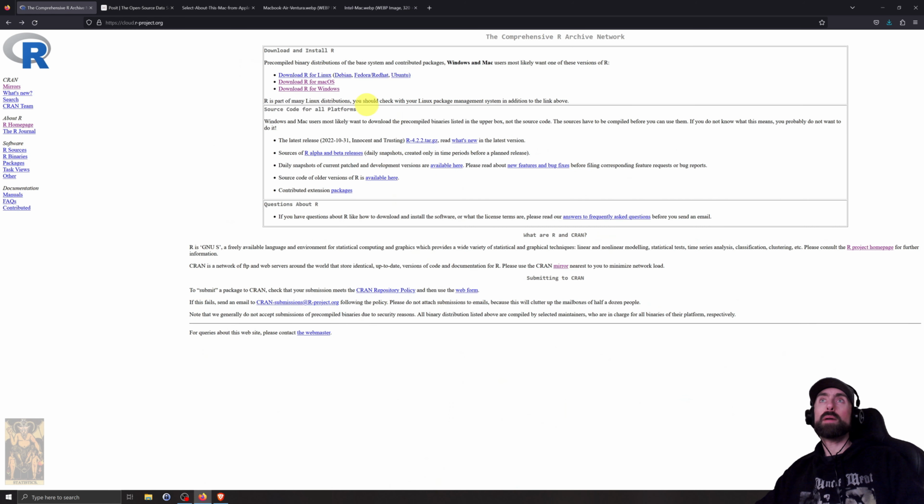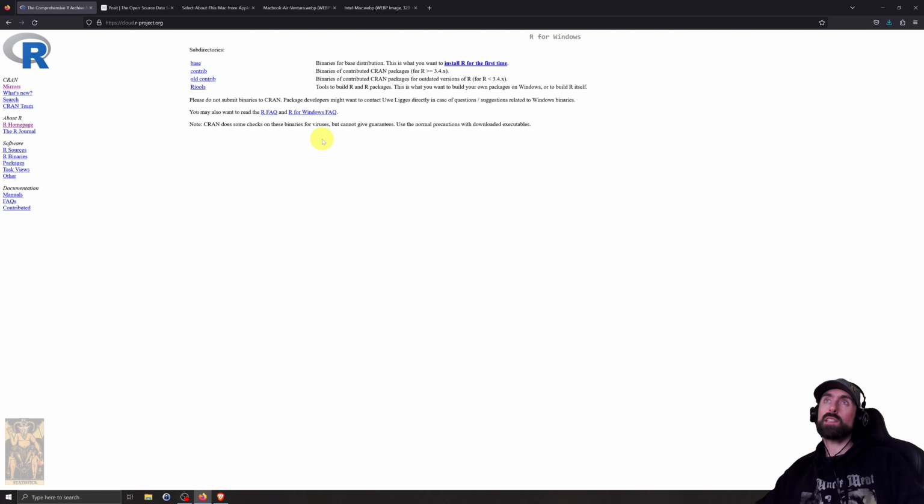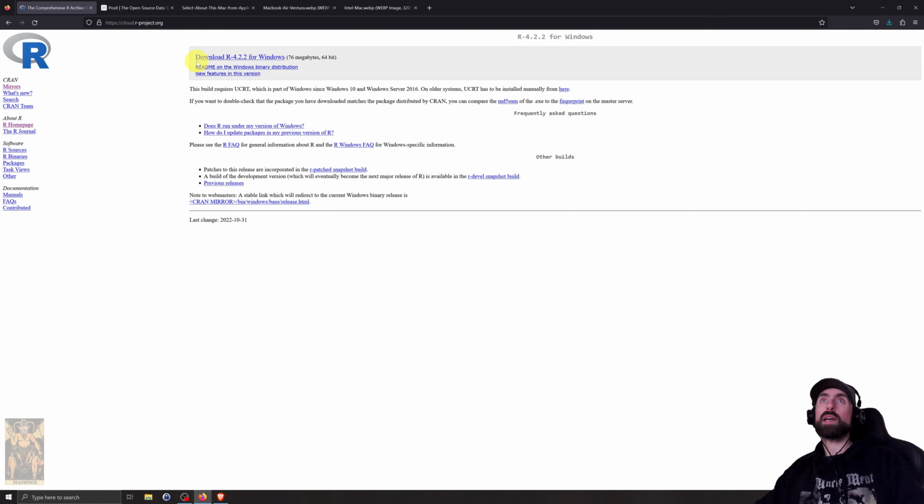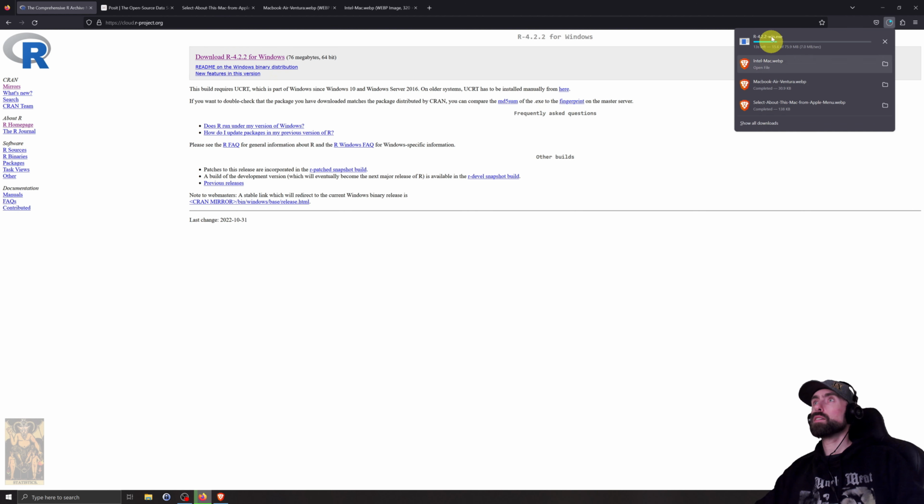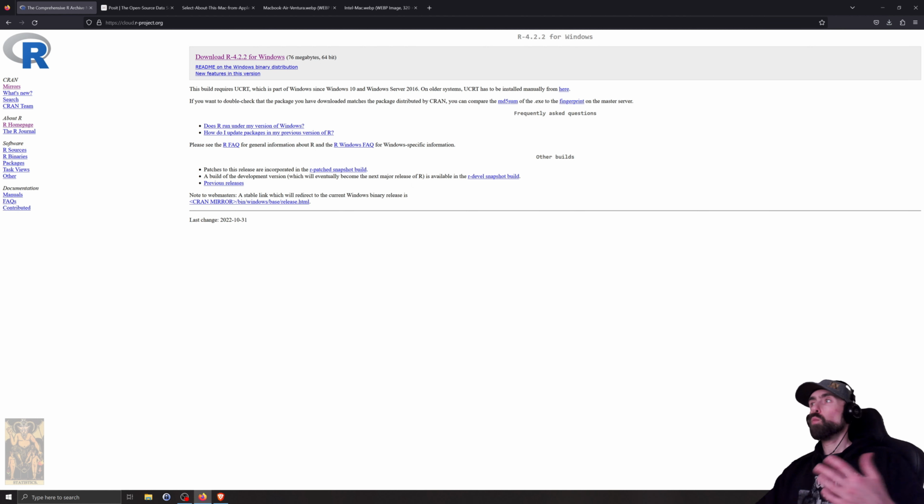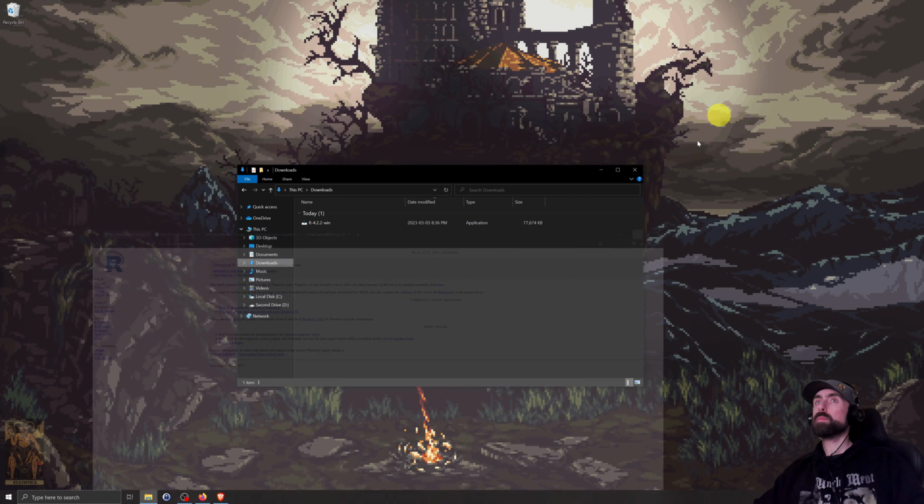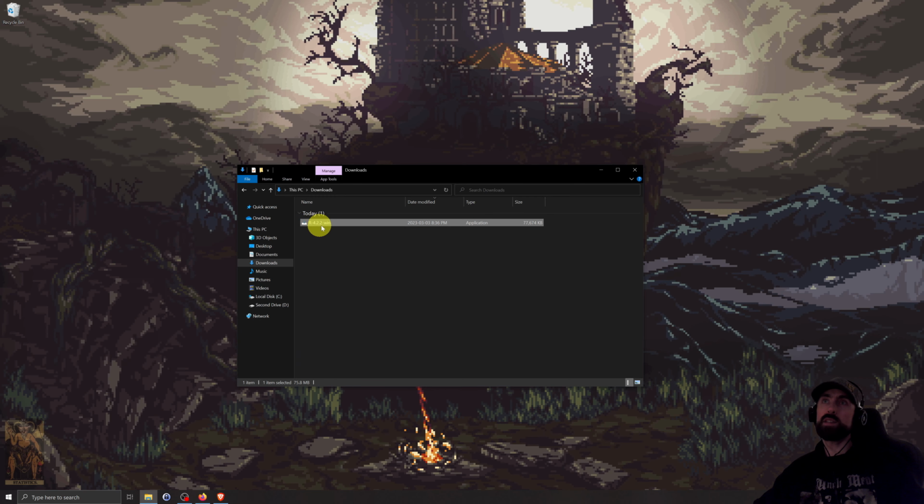But let's head back, because I'm using Windows, so I have to select the Windows option. I'm just going to pick base here, and then I'm going to select download R version 4.2.2 for Windows, and that will download to my downloads folder here. So once you've downloaded the file, you can head over to wherever it is stored. So we'll maybe minimize this so you can see there it is right there. We'll double click that.